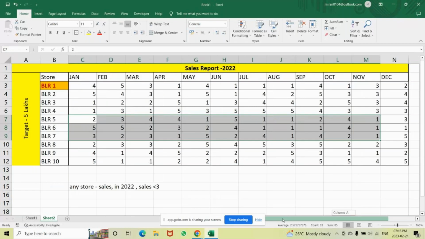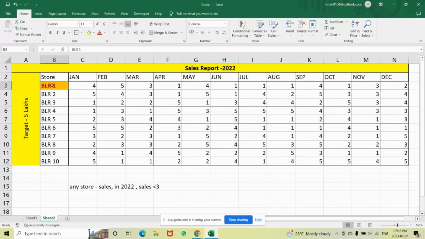Now what we will do, I'll place my cell on this first store, BLR1, and use format painter. So I'm getting this format painter brush. I'll click from the second one till the last, the 10th one. So whichever is having less than 3 is getting highlighted.